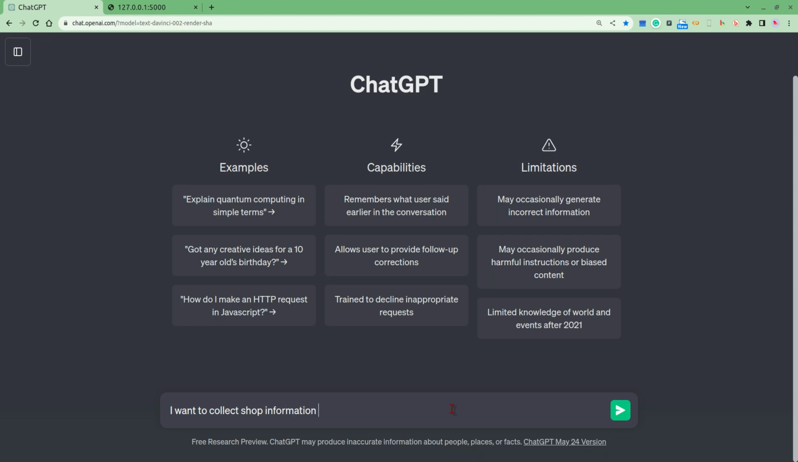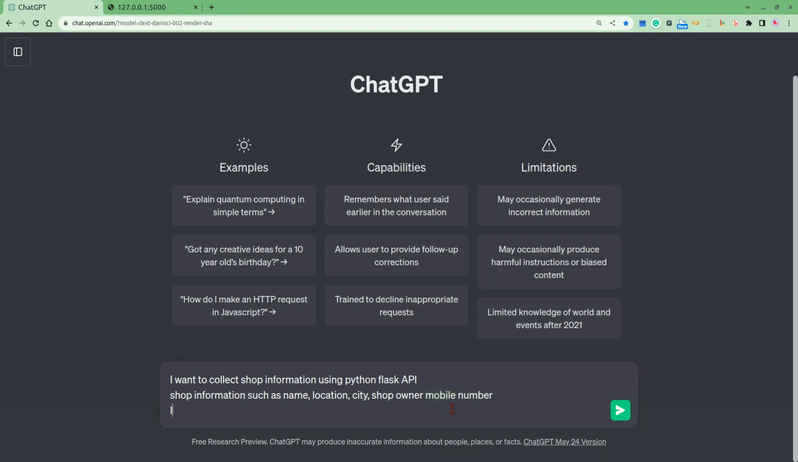So now I'm asking the question by saying that I need to build an application for shop information by using Python. I am now mentioning what columns we need to capture, like name, location of the shop, city of the shop, and mobile number of the shop owner. I'm asking in detail so that ChatGPT will be able to answer our question precisely.